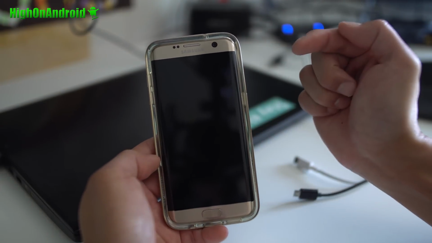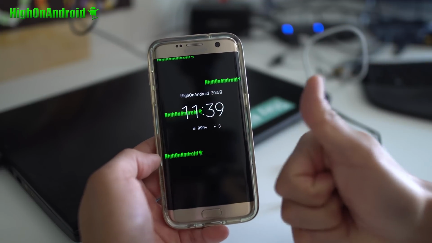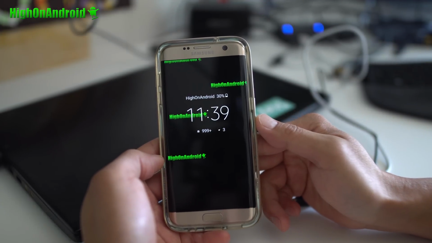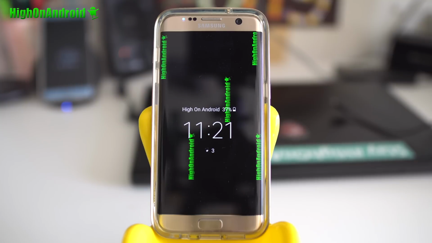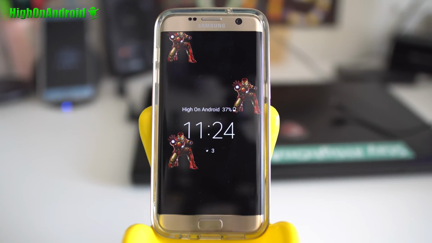Step 17, turn off the screen and now you will see your new always-on display custom wallpaper. Congratulations. Step 18, if you have multiple images, it will automatically rotate every minute or however many minutes you set.